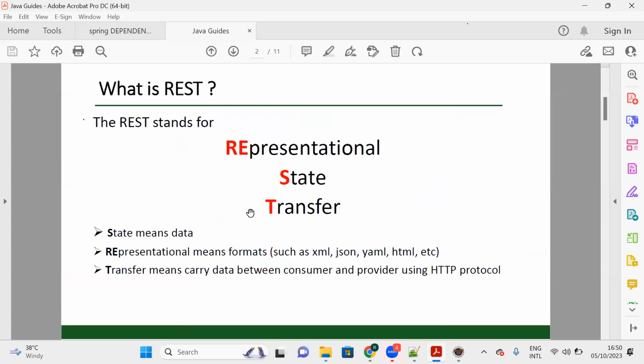So now we are going to create a RESTful API, REST architecture. REST stands for representational state transfer. Most people will ask in interviews, what is REST? REST is nothing but representational state transfer. Representational can be any format, such as XML or JSON.